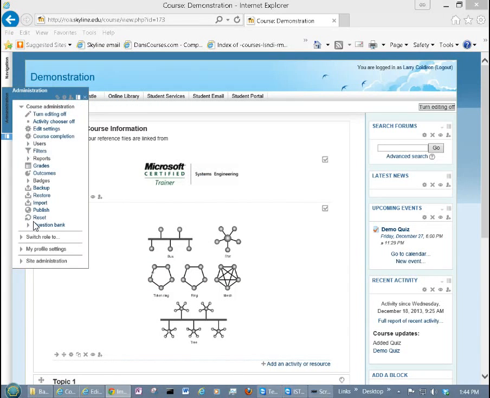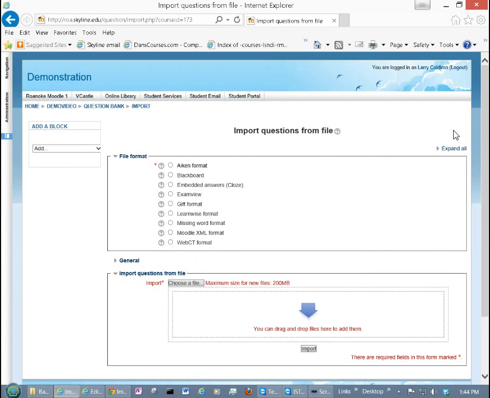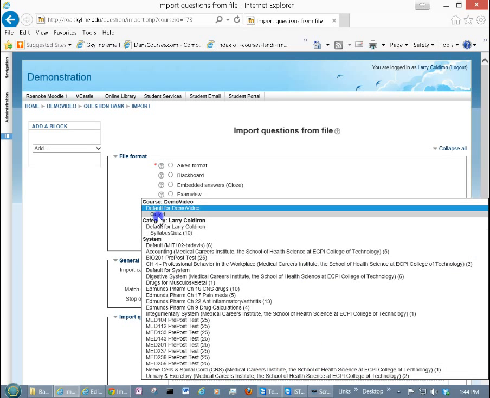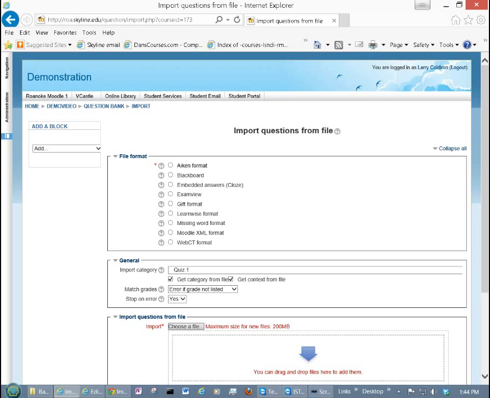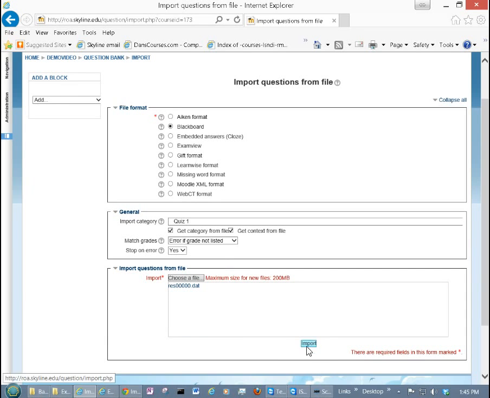Okay, so we'll go to the question bank, import. Sometimes it's a matter of looking at everything that's available. The import category we're going to use here is quiz 1, and now we're going to bring our file over. You have to pick the right file format, and I'm going to pick Blackboard because this is exported as a Blackboard. There are other obviously different formats that you can use. I'm going to try the drag and drop on this, which I can drag it over here and drop it and import the file.